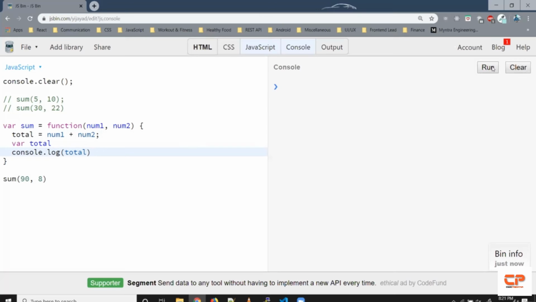So let's clear it and run again. And as you can see, it's printing 98. Because this variable var total is hoisted, and that's why we are able to assign the value of num1 plus num2 to this variable total. So how is this possible? If you remember from the previous video where we talked about variable hoisting, let's see what happens behind the scenes. What JavaScript does is, it takes this declaration statement, sends it to the top of the scope, which is the first line inside this function, and gives it a value of undefined. And that's how it is available for us to use.